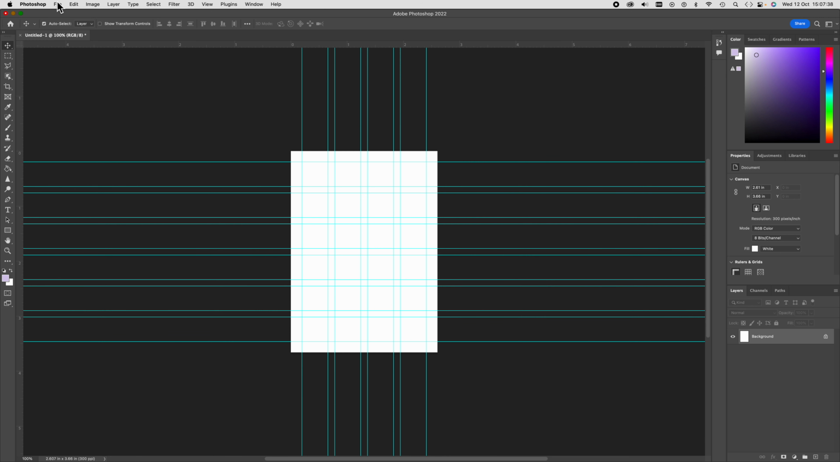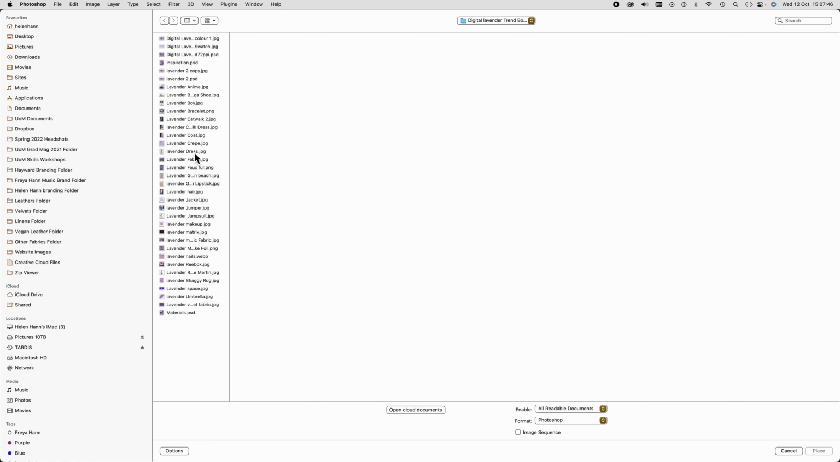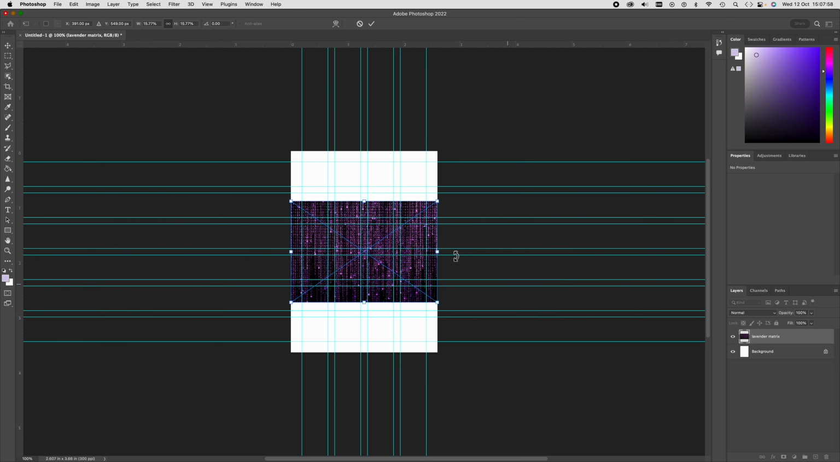So this one is going to be my inspiration image. So I'm going to go to File and Place Embedded. And I'm going to use some inspiration images. So I've got one called Lavender Matrix. So I'm going to open this up, and I'm going to place it on my document.